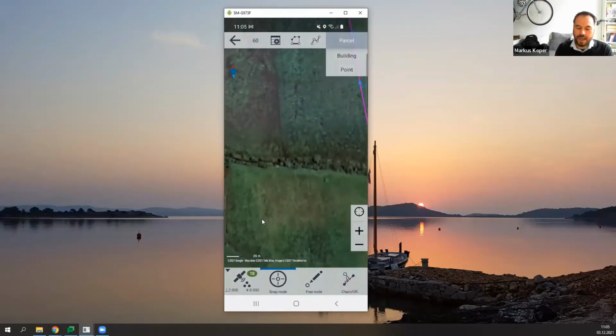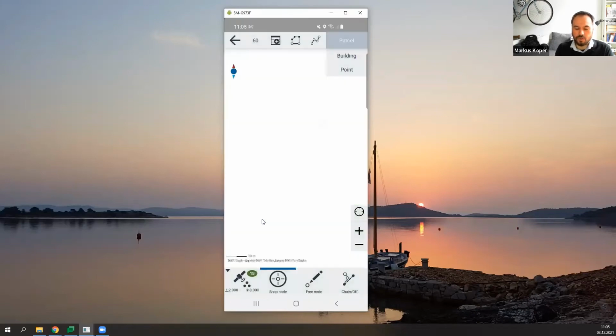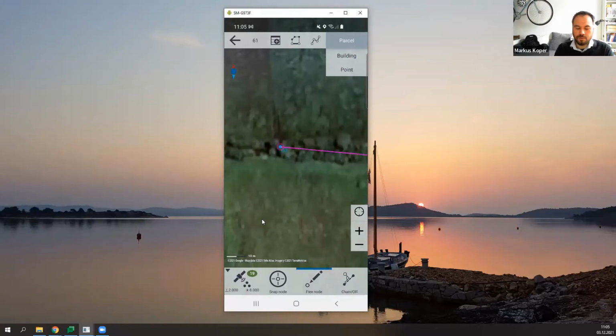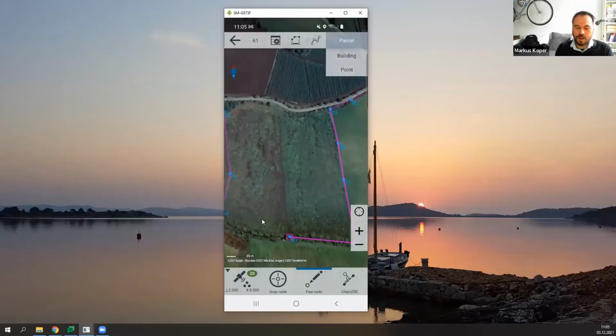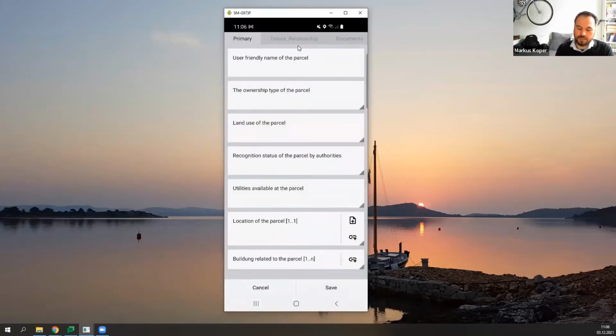The next point, I cannot snap this point because here is no point at this position. So I switch to the free digitize mode, and I digitize this point. Now I select the next point also with the digitizing function, and now I close my new parcel. Closing is this point here in the middle. You see it's a symbol for a structure, and I can close that.